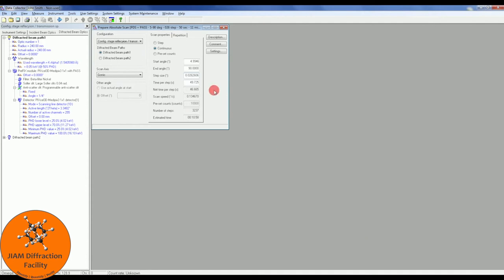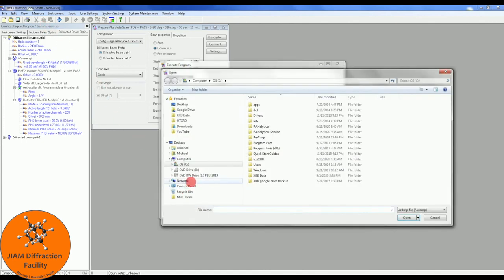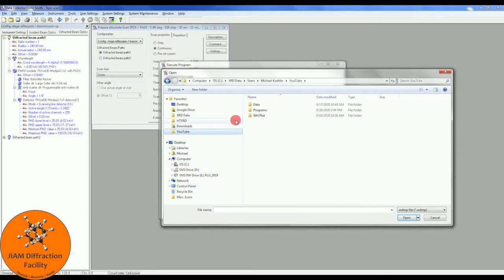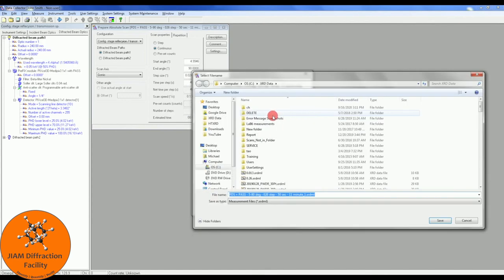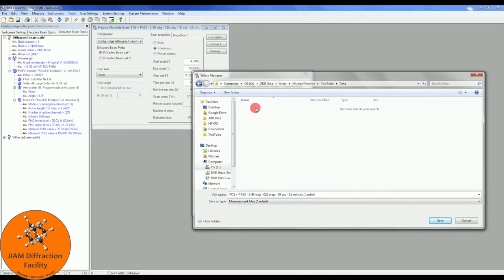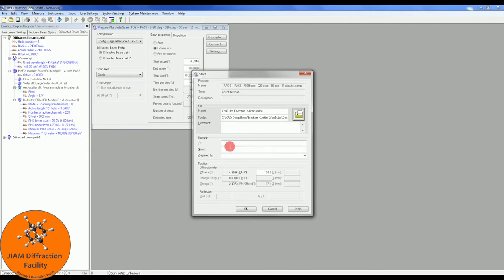And now we can measure the program by going Measure, Program, Browse. I will go to my YouTube folder, Programs. It's this 50-second program. Then we want to click on this folder icon and tell it where to save it and what file name to give it. We'll do YouTube, Data, and I'll just name this something like YouTube example silicon. I'll hit enter. And now you could put in more information such as ID, name, who prepared it. But I typically just leave that blank and say OK.